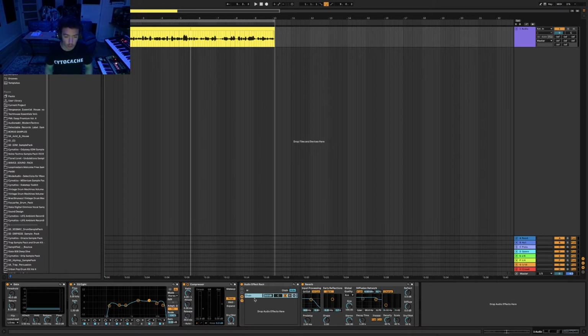So what are chains? Well, let's just say this is a chain. All this stuff together going one into the other is a chain in itself, right? And then that's going into this audio effect rack and into this chain. On this chain, we're gonna put some reverb, right? And this is gonna be the vocal now.